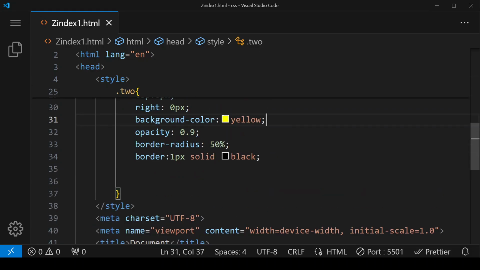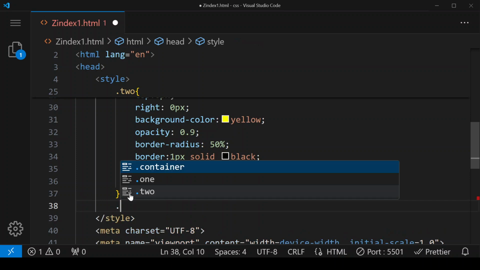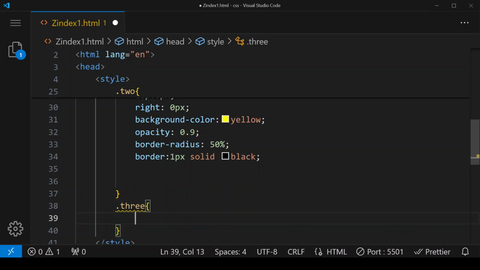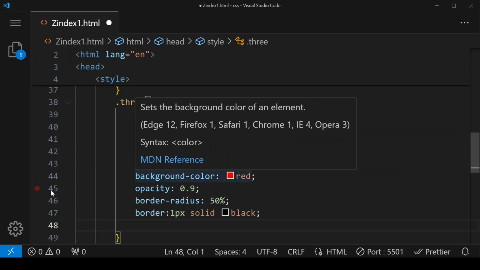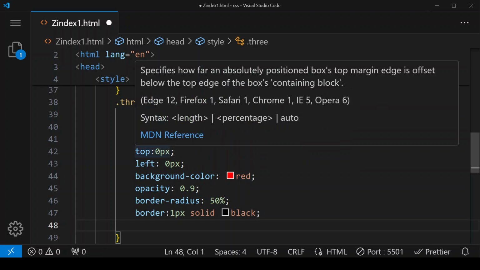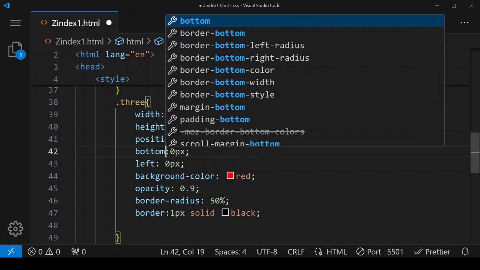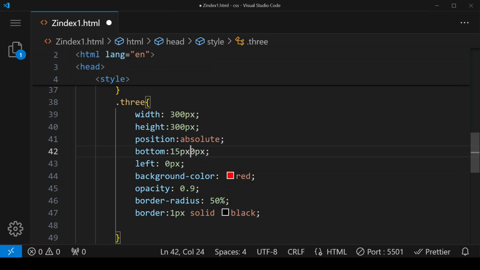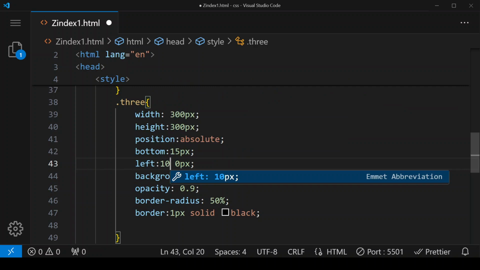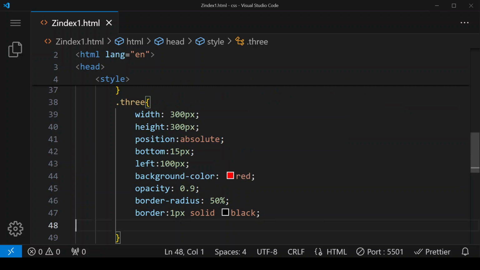And same way we are going to create class 3. Here we are giving left margin. You have to give bottom margin of 15 pixel, and left margin we are giving is 100 pixel. Save. Here we'll change the color also. So here I'm giving green.